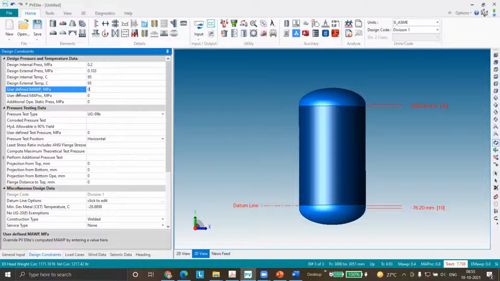I hope you understand this tab. Now, user defined MAWP. As per your understanding, what should be the use of this? Can anyone tell me whether we should provide some input or we should not provide it, why is this given? User defined MAWP. Anyone?